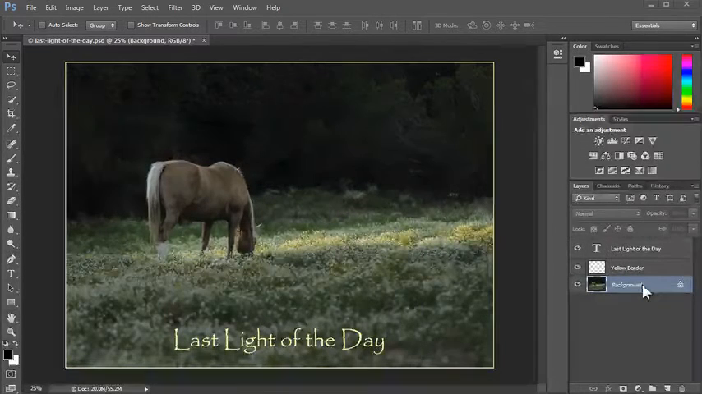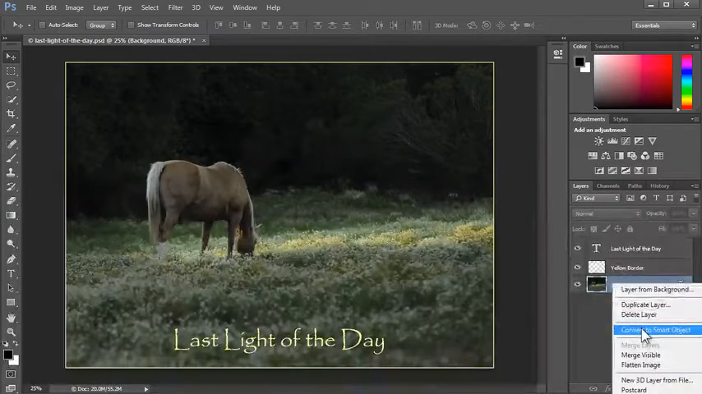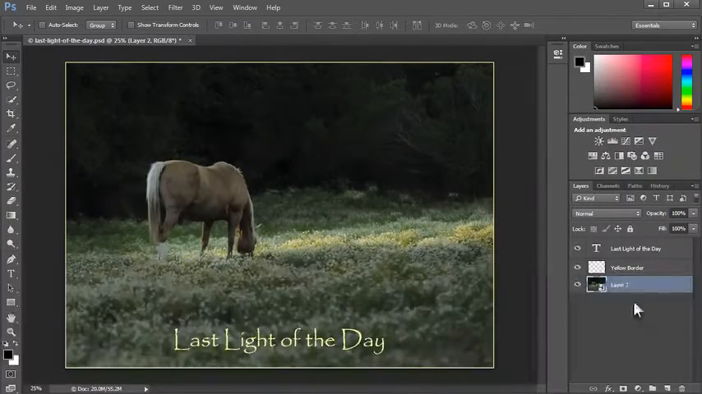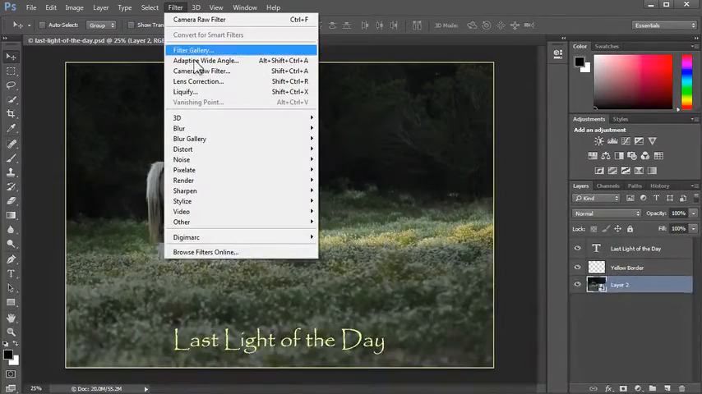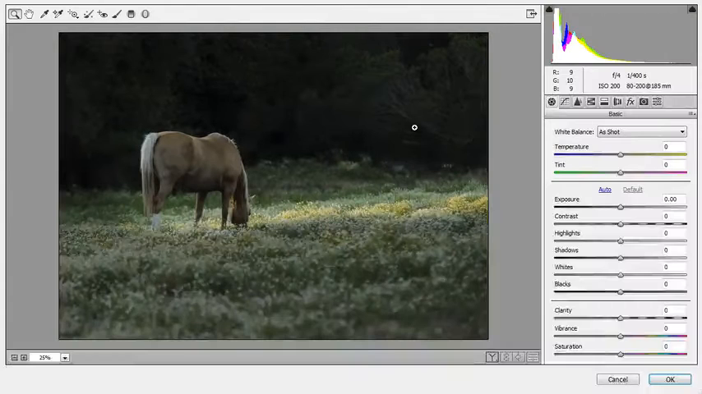I'll first convert this photo layer to a smart object by right-clicking or control-clicking if you have a one-button mouse on the layer name rather than on the photo thumbnail, and choosing Convert to Smart Object. Now with this photo layer selected, I'll go to Filter, Camera Raw Filter. Notice that I'm just working on the photo layer, not the entire document, so we don't see the text in the border. I'll start by increasing saturation and vibrance to intensify colors in the photo.